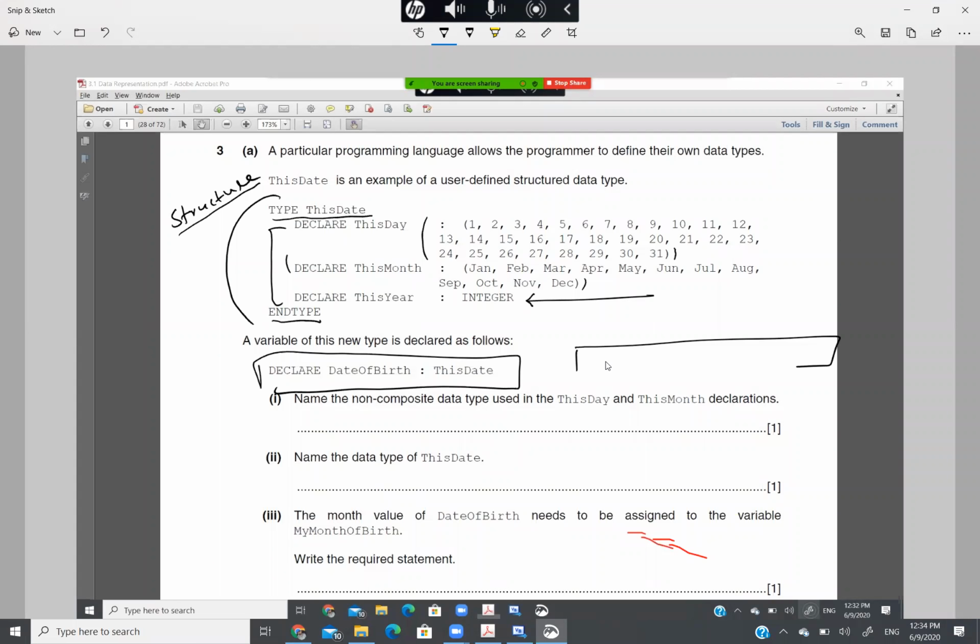Name the data type of this date. This date is a record.